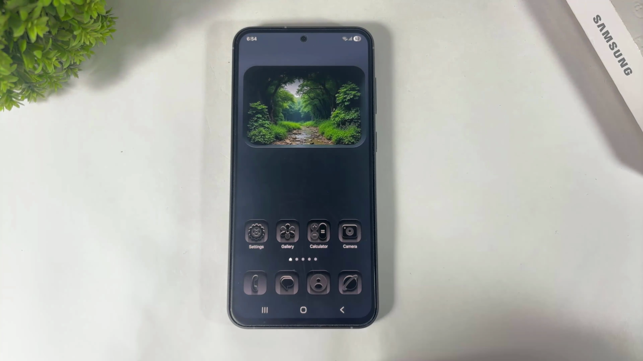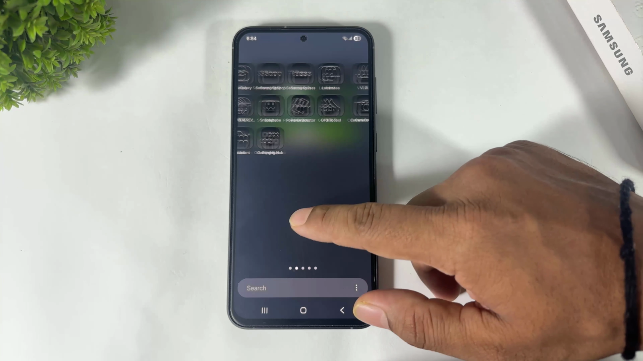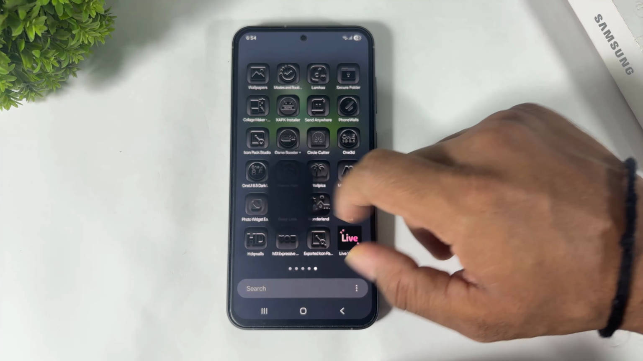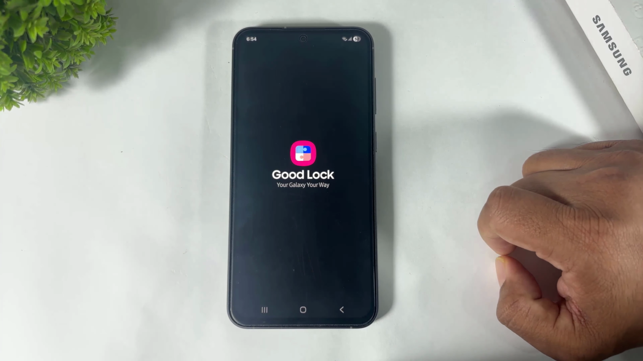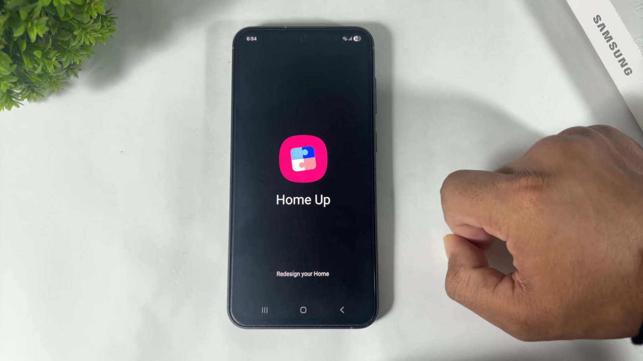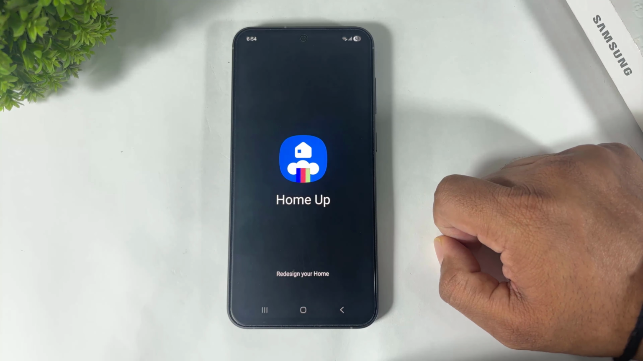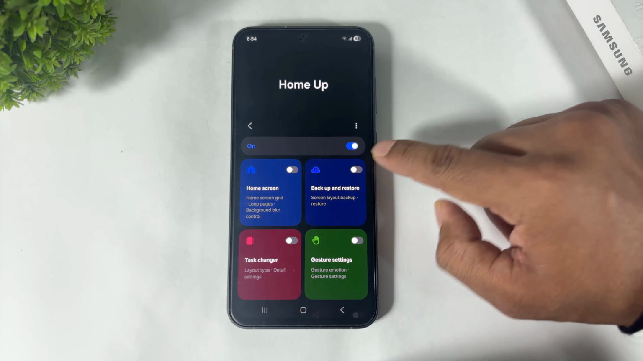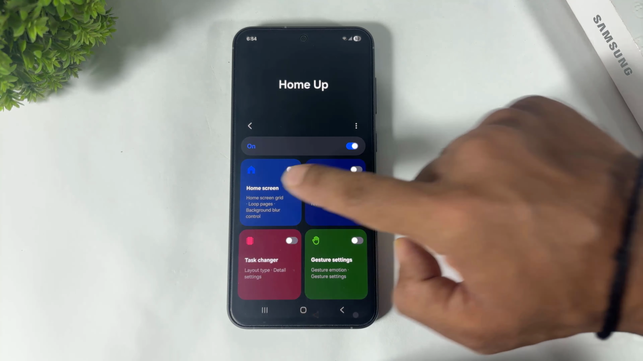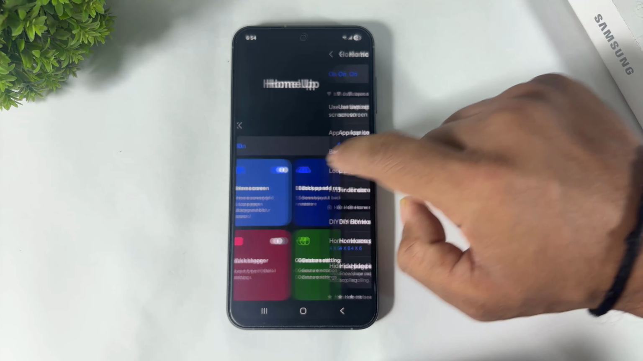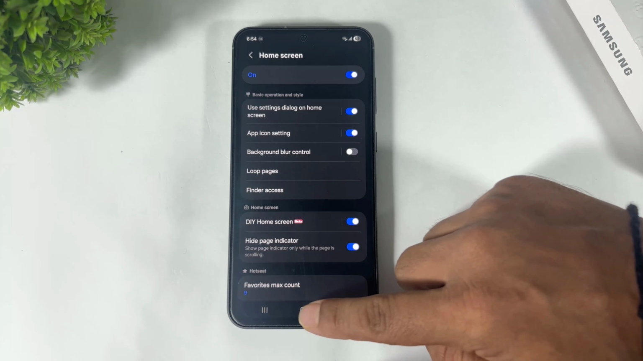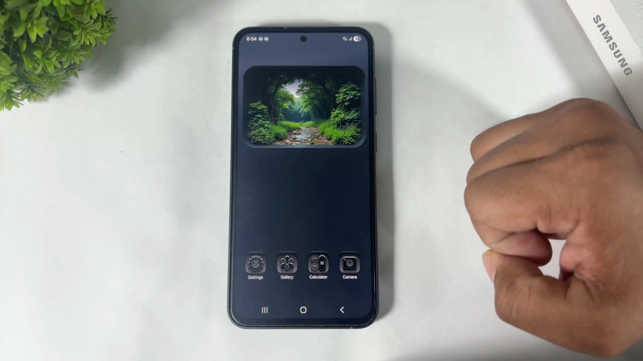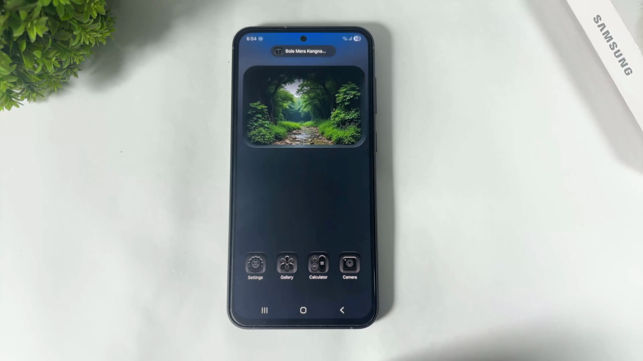Guys, after applying these icon packs, go to Good Lock and simply enable Home Up module. You can see, turn on Home Up module and turn on home screen option. Also turn on DIY home screen option. Now look at this, our home screen.